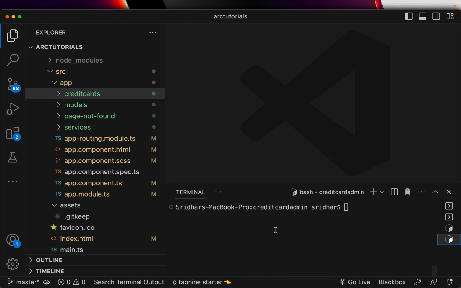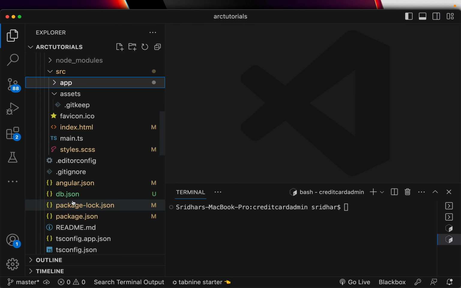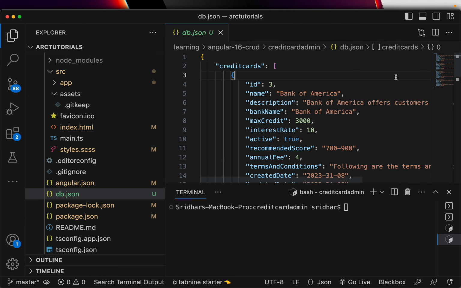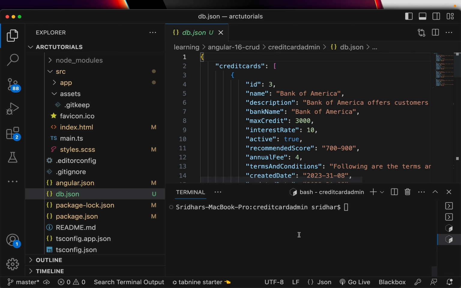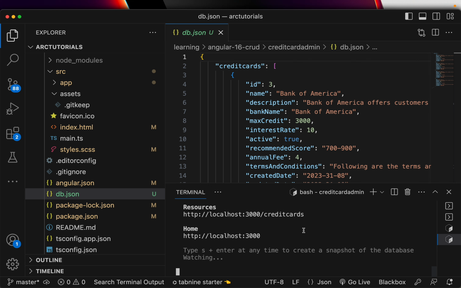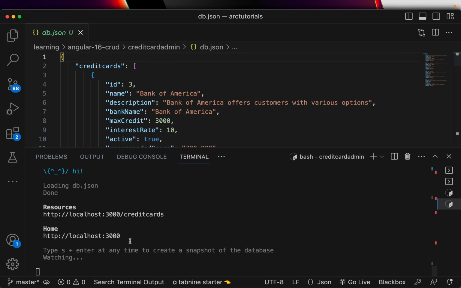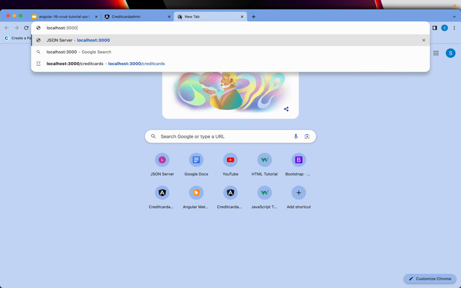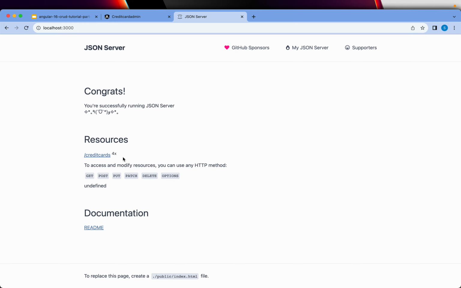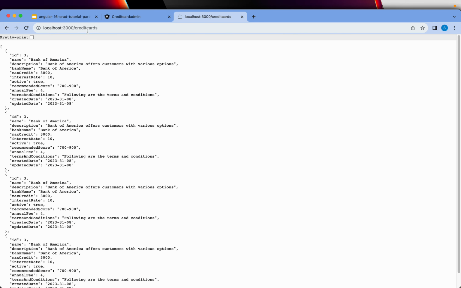So first thing, if you notice in the source we have a db.json, which was nothing but the JSON data that we expect from the API. We have that already created, and we will just start the server by writing json-server --watch db.json. This will start the JSON server locally. You will see a message which says it started. You can go back to the browser and type localhost:3000 and you should see this message, and you can access the endpoint by saying /credit-cards and you would see that data.